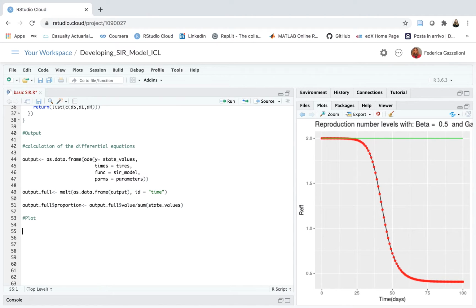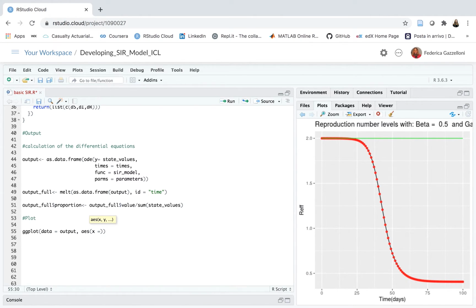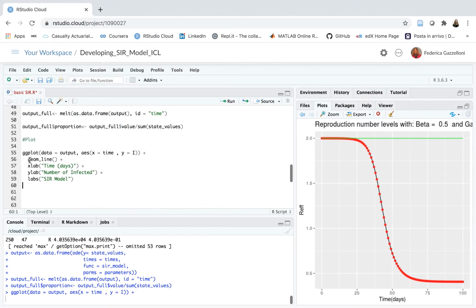Now we are going to do our first plot, and for our plot we will use ggplot2. We used reshape2 for the melt function, so we use ggplot2 to make the plot of our data. First, the output, and then our axis will be x equal to time and y equal to the infected. The important part for us is to see how the infected behave. And this is a SIR model, a very basic one. So we can run these things that we just built, like the output full and the proportions, and then see our first plot.